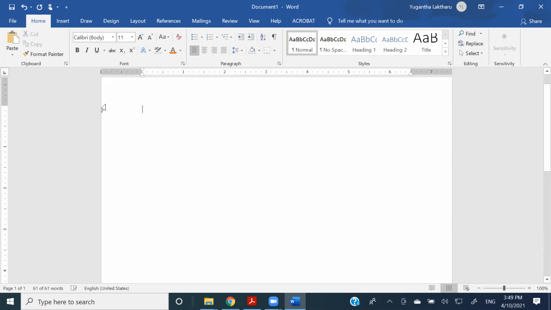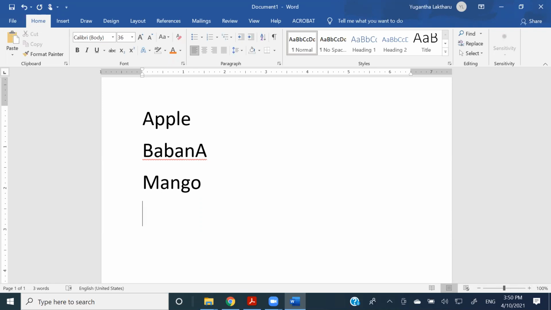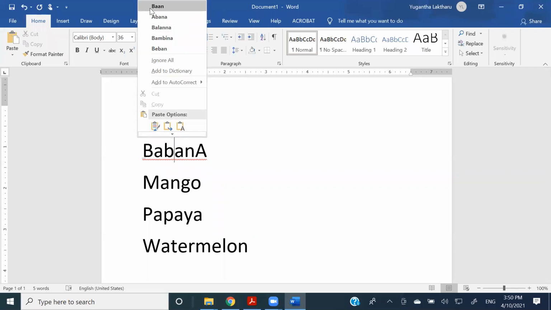So I'll get rid of this and I'm going to create a list. Now, how are we going to create a list? Increasing the font size. Now, generally, if we set a fruit list, right? So we can say apple, mango, right? Papaya, watermelon, right? So those kind of things.